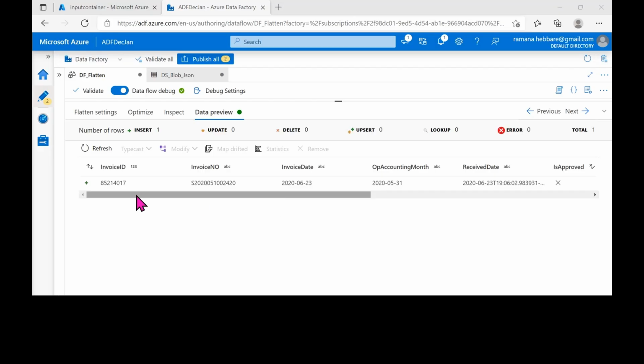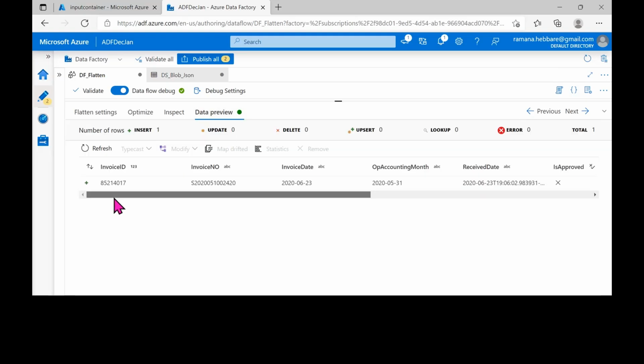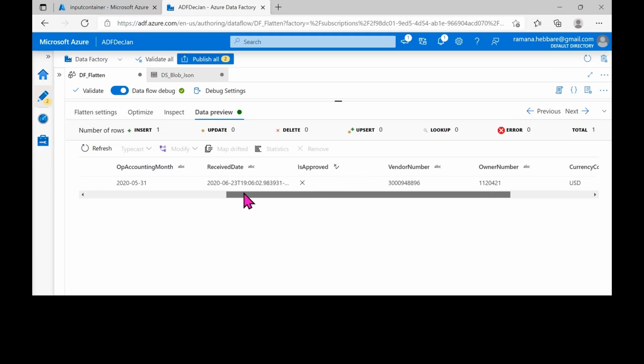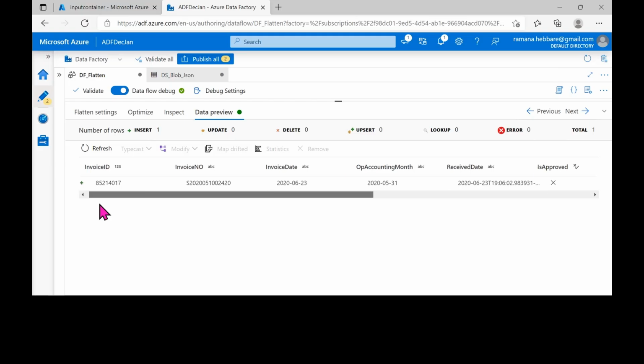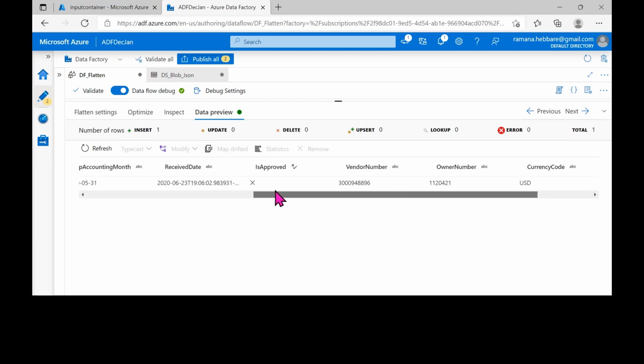So if you see here what data I have received, I have unrolled by this particular invoices column. Since I have unrolled by that invoices array, what am I getting inside that invoices array? I have all these different values. Since I have made use of this invoices array and unrolled it, I'm able to get all the values, all the columns which are present.